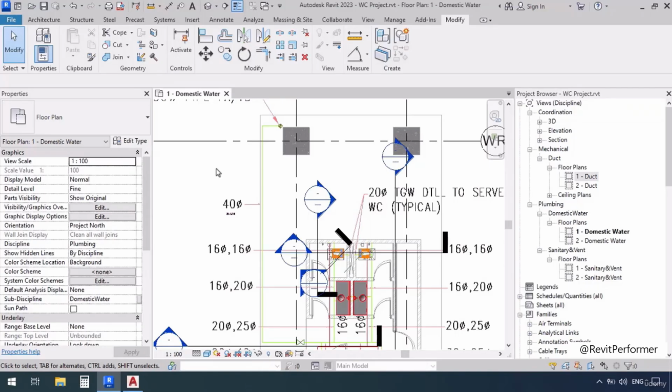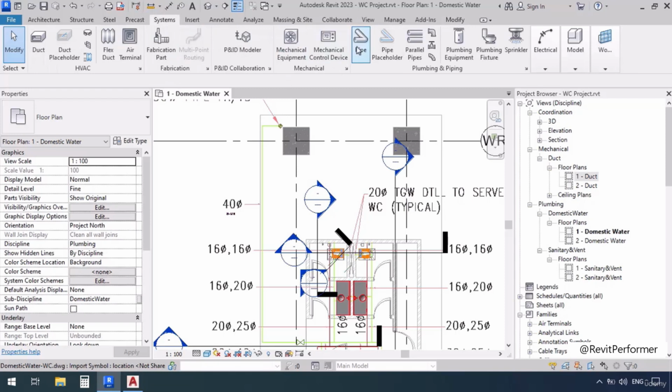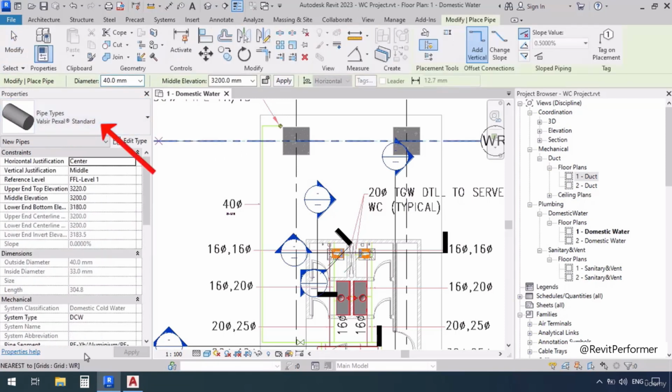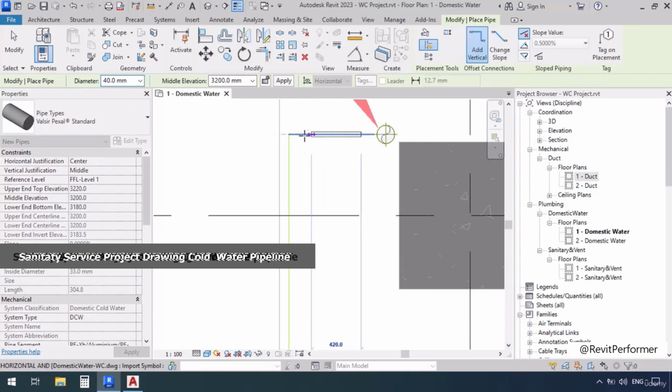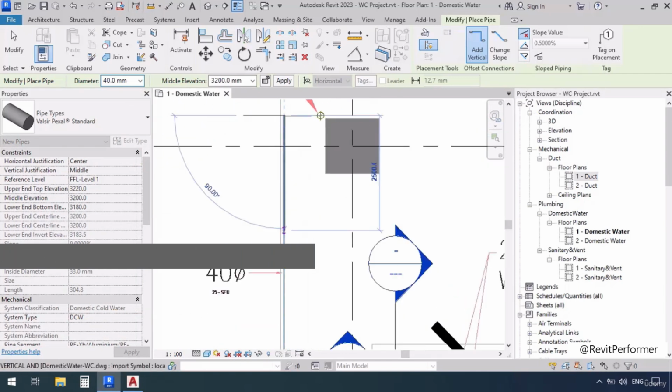So after we've gone through the 5 steps, as in we went to the Systems tab and the pipe command, and check the fitting type, system type, diameter and elevation, and finally the slope. After we finish those steps, we're going to start drawing. So I'm going to make the first click here, following the plan, then make the second click.